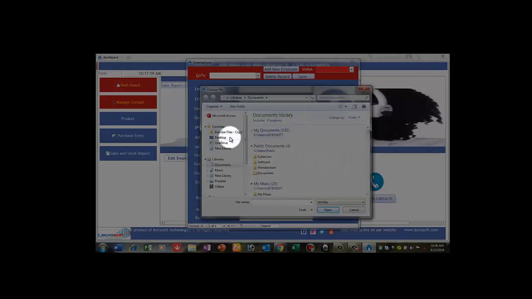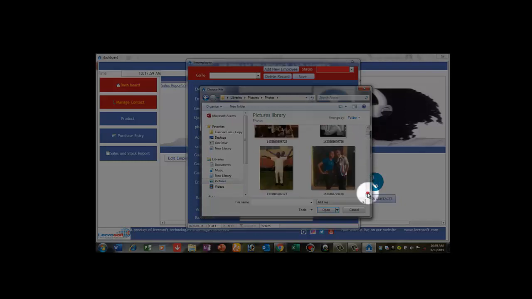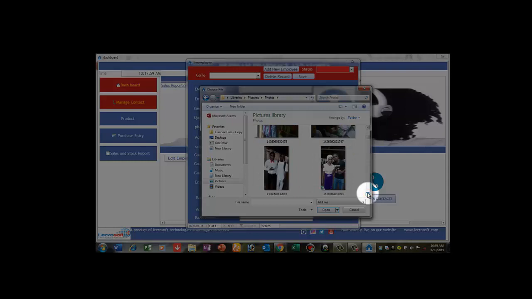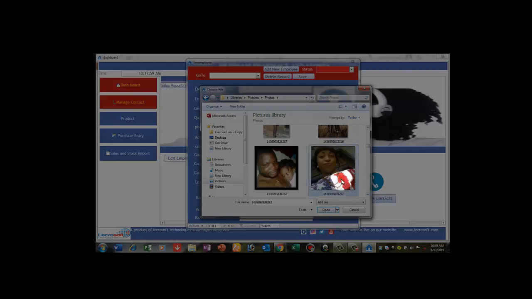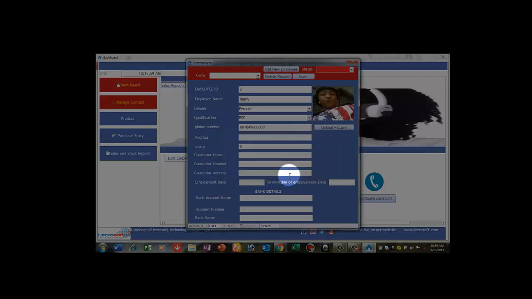Let me try to get a random picture. I'm just going to use any picture. That's not the name of anybody, but I just want to use a random picture. Let me see if I have a picture that I can use in this particular place. Picture of a girl is not here. Yeah, let's say this is a girl. As you can see, a picture is already uploaded. So you can see something here now.